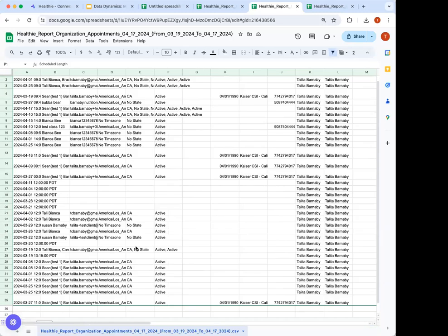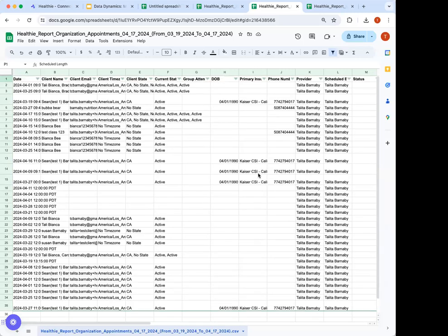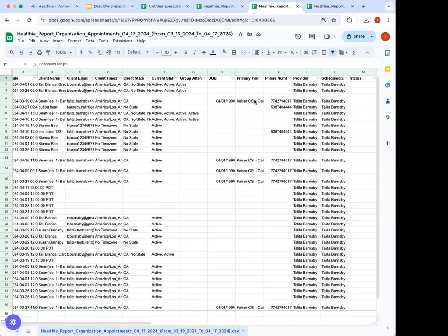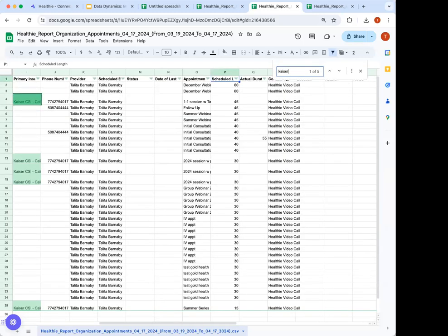Or maybe here it just has my active clients, but depending on the information you're looking for, for example on the primary insurance, maybe you're looking for clients that have Kaiser insurance. You can search it and then it looks like 5 of them have this.